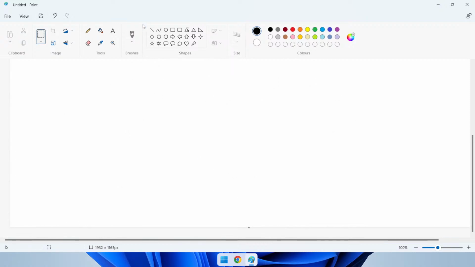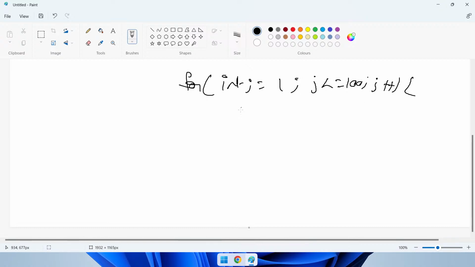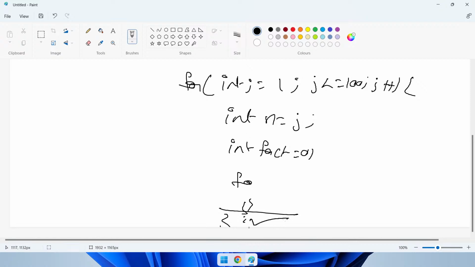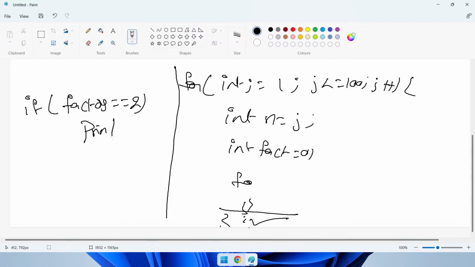Okay. Wait. I will write one more time. Observe clearly, guys. I'm telling how to write prime numbers in range. Write a for loop: int j = 1; j <= 100; j++, then int n = j, int fact = 0. After that, you write the for loop you have already written. Here my for loop is executed. After that, you check the condition: if factors == 2, print that number. Print the n value, because n is a prime number.